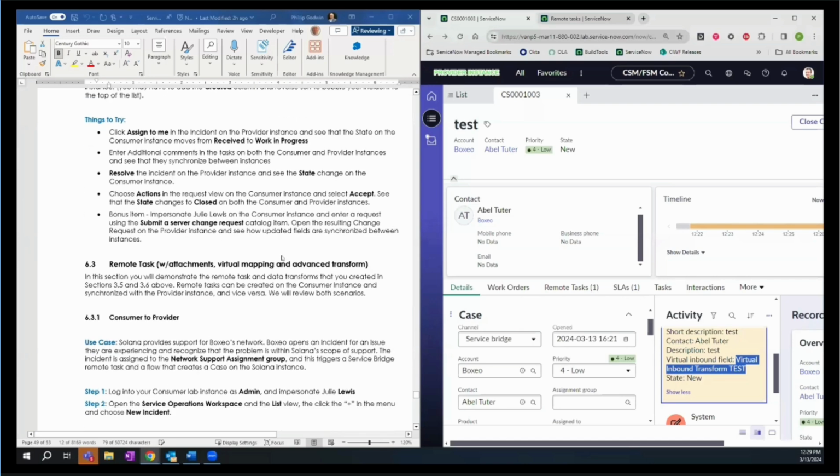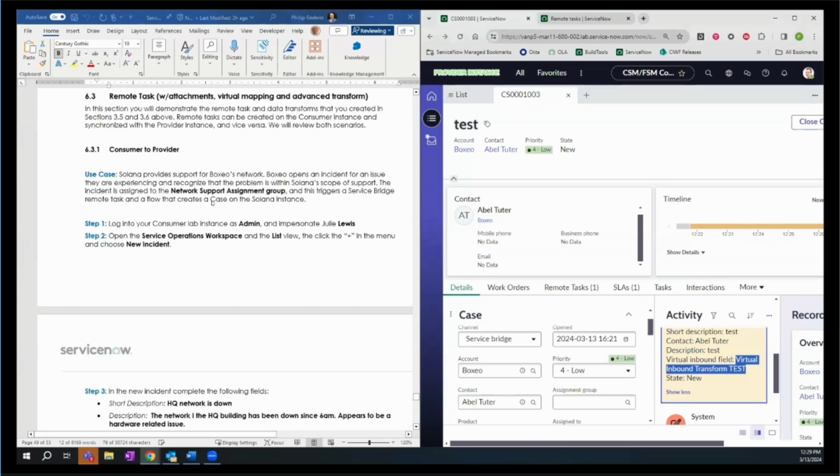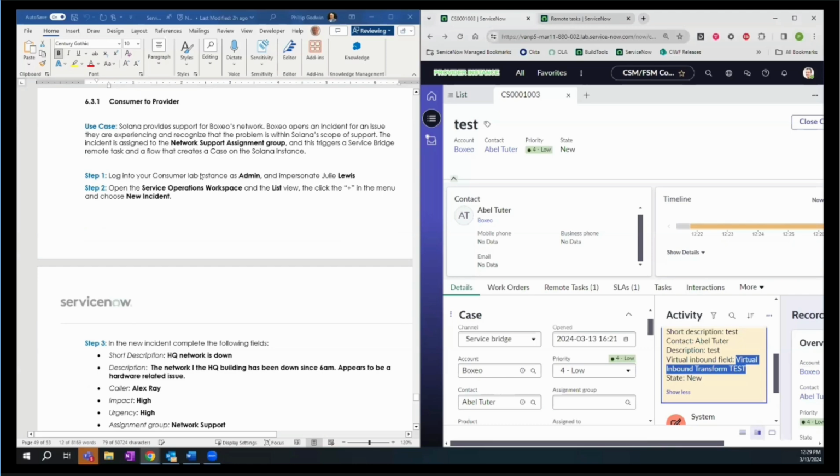Which example, what section are you talking about? The first one. In the remote task section? No, not this one. He is looking at proactive case creation. Sorry, I didn't hear you, Satya. I think Rajesh is referring to proactive case creation, which is via Flow Designer. Yeah, proactive case creation. So proactive case creation doesn't create another task on the consumer side. It is only a provider task, so it wouldn't have a parent record on the consumer side.